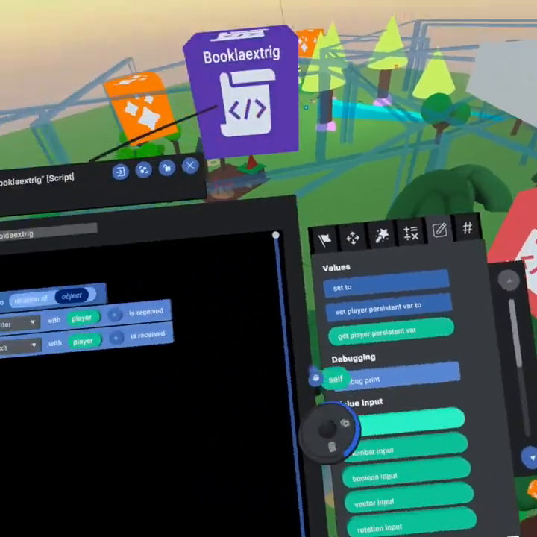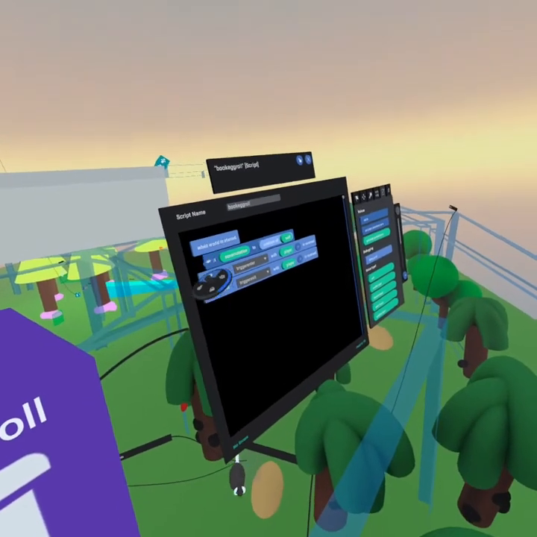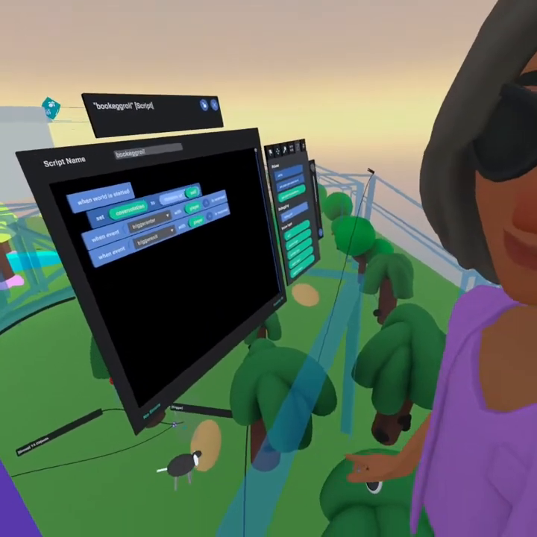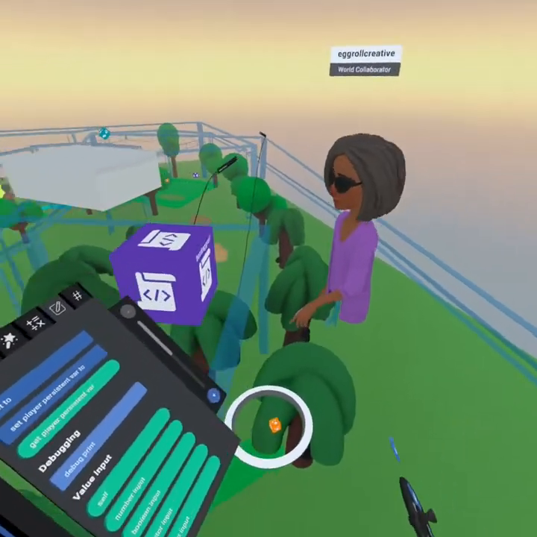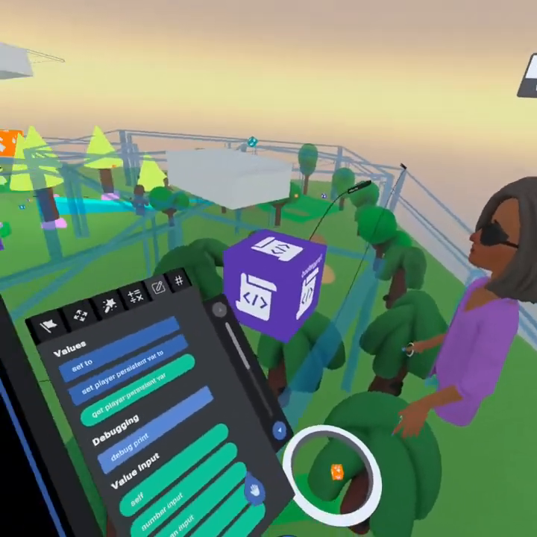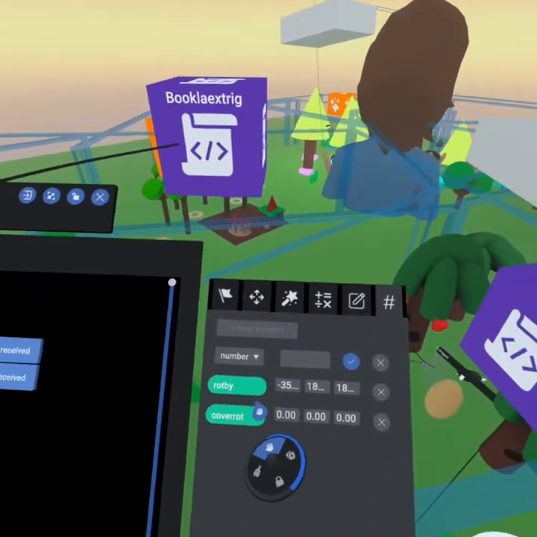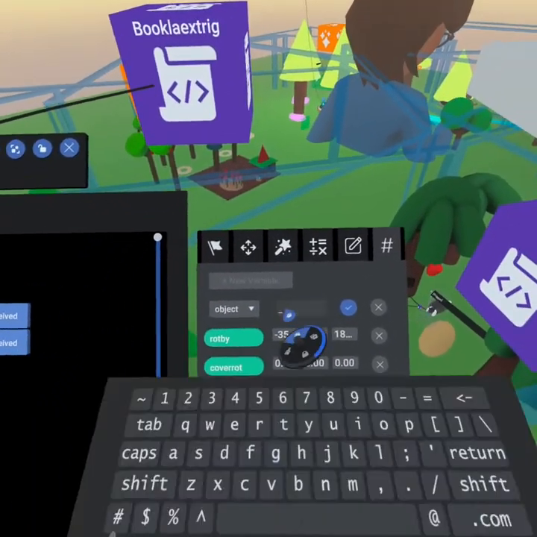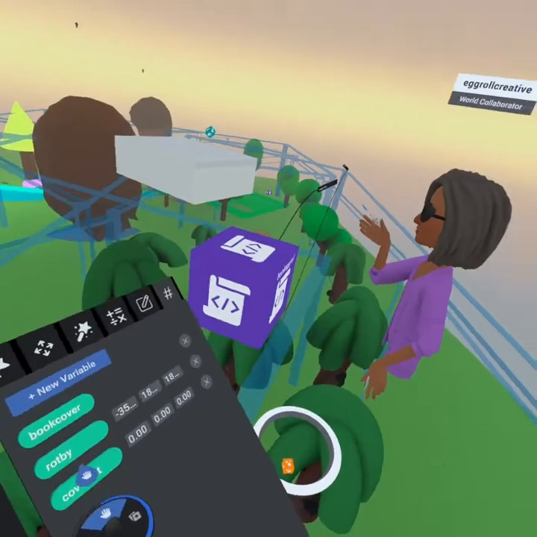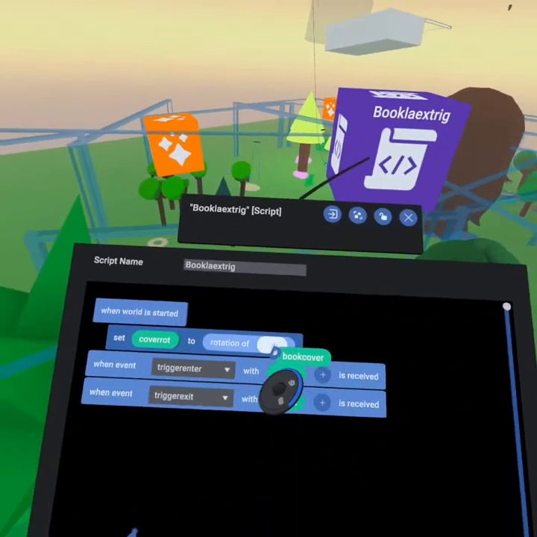And we'll go back to the values tab to grab self. Okay, so when world is starting, we're setting the cover rotation to the rotation of self. But now I realize that we're running on a trigger object, not on the book itself, so we need to go to our variables tab and create a new object variable named book cover. And then we're going to drag that book cover object onto the word self.